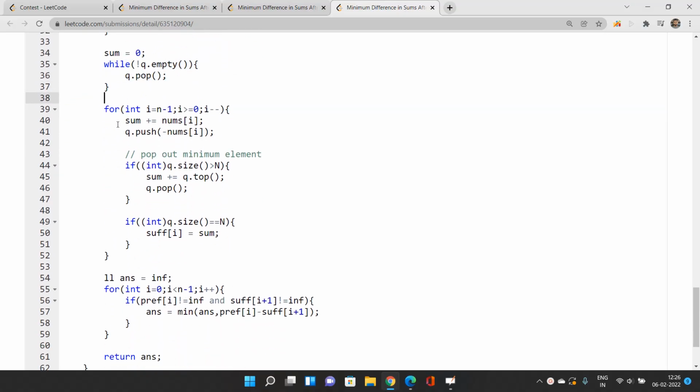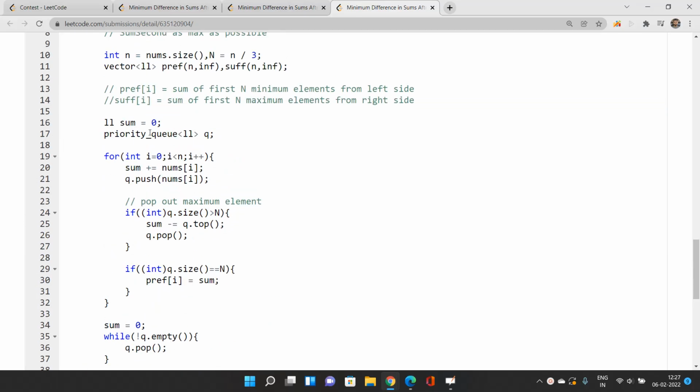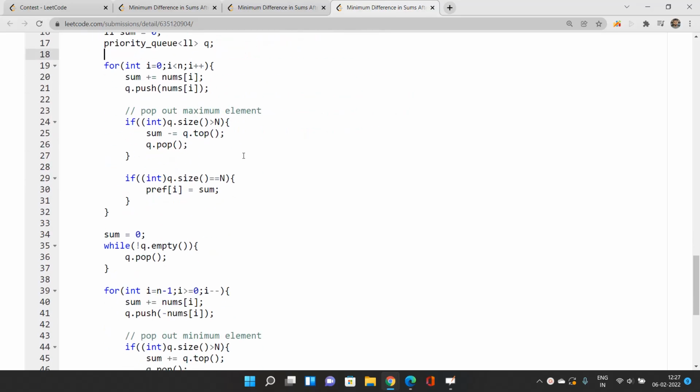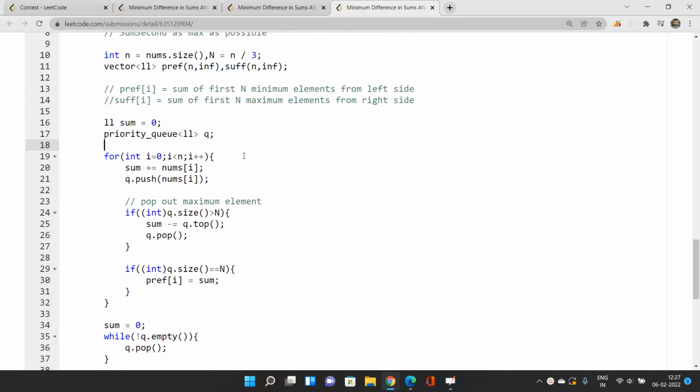Now again we will build up for the suffix, that is from n minus 1. I am using the same heap. Now it is actually the max heap, but at any position you need to consider the first n by 3 maximum elements. So if the size of the priority queue exceeds the capital N value, in that case you need to extract the minimum element, and that minimum element is also going to be on the top of the priority queue, that is the max heap, only when we push the negative values of the elements. So this is quite tricky.